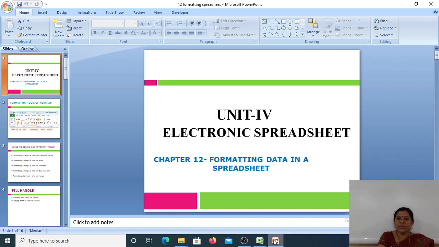We have discussed Unit 4 Electronic Spreadsheet. In that we learned features and editing data in a spreadsheet. Now we learn Chapter 12, Formatting data in a spreadsheet. Now we'll start Unit 4 Electronic Spreadsheet, Chapter 12, Formatting data in a spreadsheet.